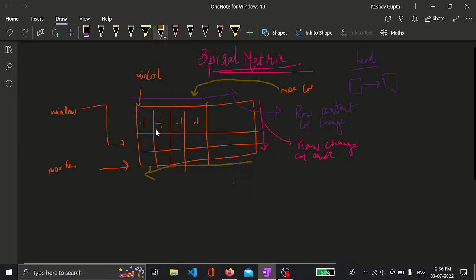In this direction you can see that our row is constant, and our column is changing. And if you will have completed this row, then our max row will be decremented, so it will point to the other row.